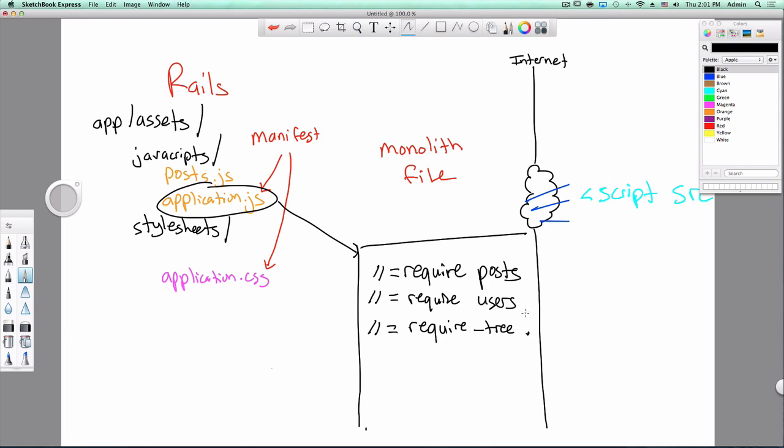Another thing you'll see in your manifest file, you'll see require tree dot. Dot means the current folder. This will require everything in your JavaScript folder. You might run into problems if you do that because there's no guarantee of ordering. So what I normally do is I get rid of that and explicitly require what I want. So keep that in mind.